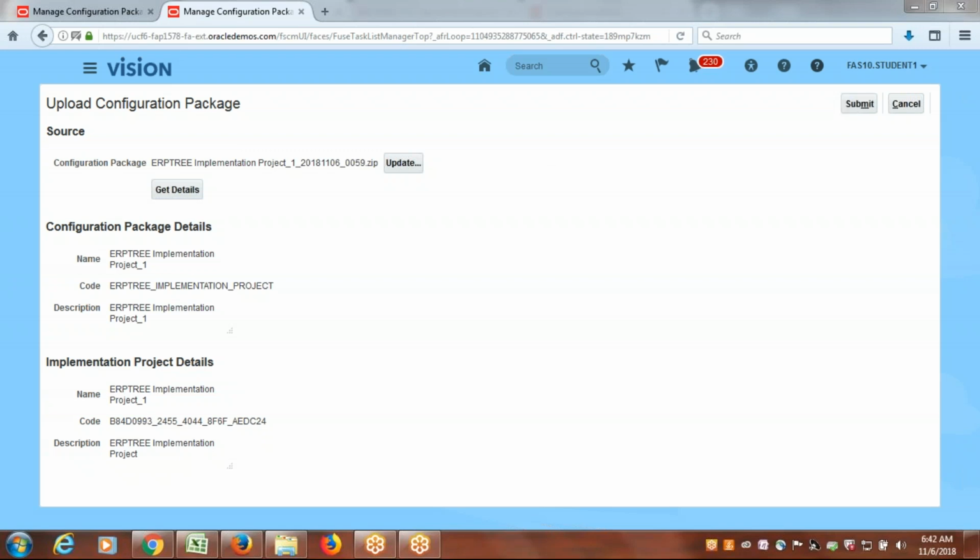But in case of implementation, we don't do this configuration package module-wise. Once we complete all the setups for all the modules which we are going to implement, we do it as a one-time activity. Okay, so this is the process.